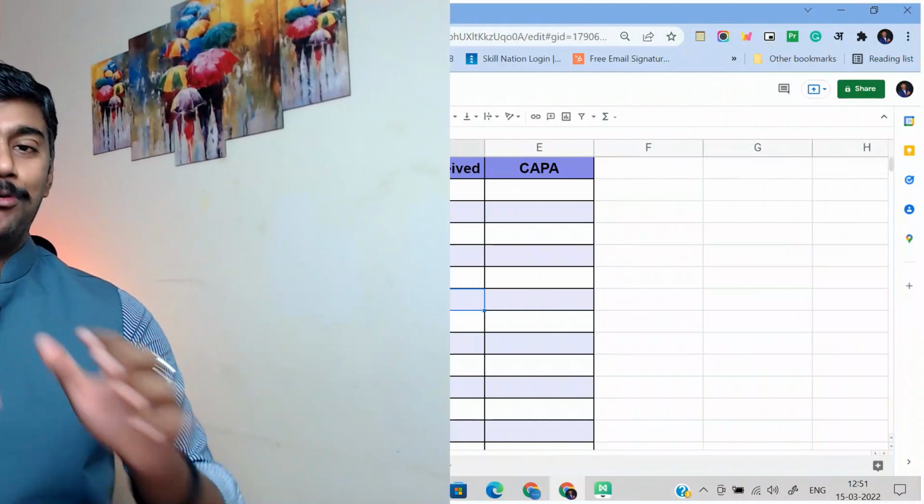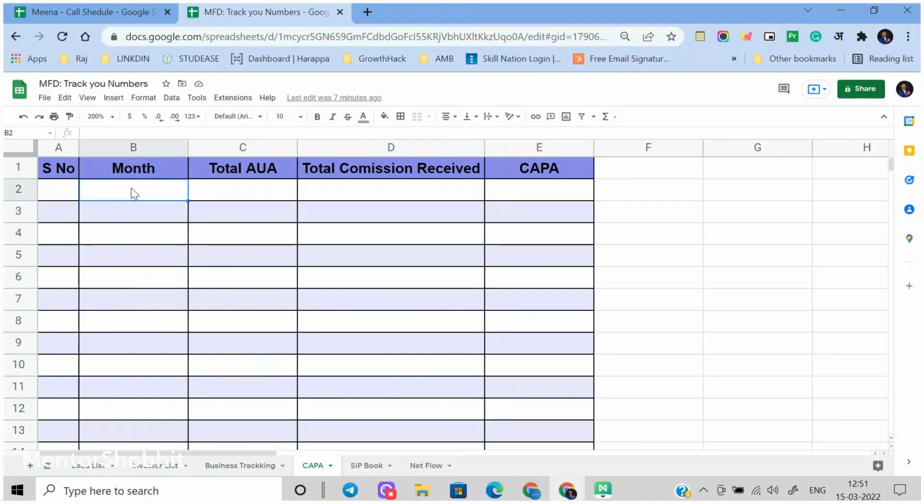So for that, I want you guys to put your numbers here. Suppose in the month of March, what is the total asset under advisory you have, and on that, what is the total commission you have received. So if suppose I have 100 crore of AUM, and the total commission which I have received is say 85 lakhs, then the percentage is 0.85, so my CPA would be what? My CPA would be 0.85%.